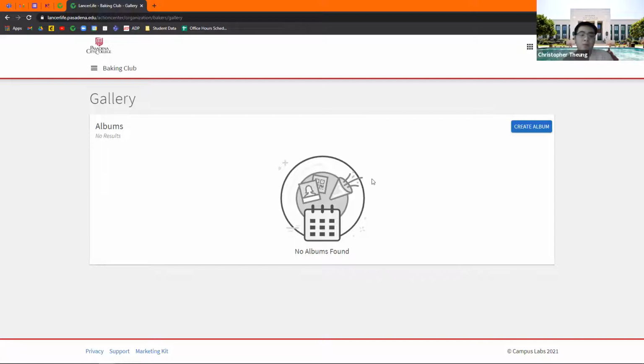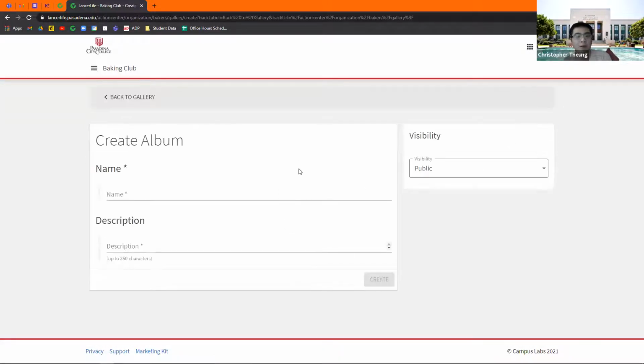On LancerLife, the way it works is that all photos need to be in an album. You need a binder or a little book to keep all your things in, like in real life. Otherwise, it will just be loose. So first, you have to create an album to store all that. I'm going to click that. It's going to be Bake Off photos, and we'll say these are photos from a Bake Off.